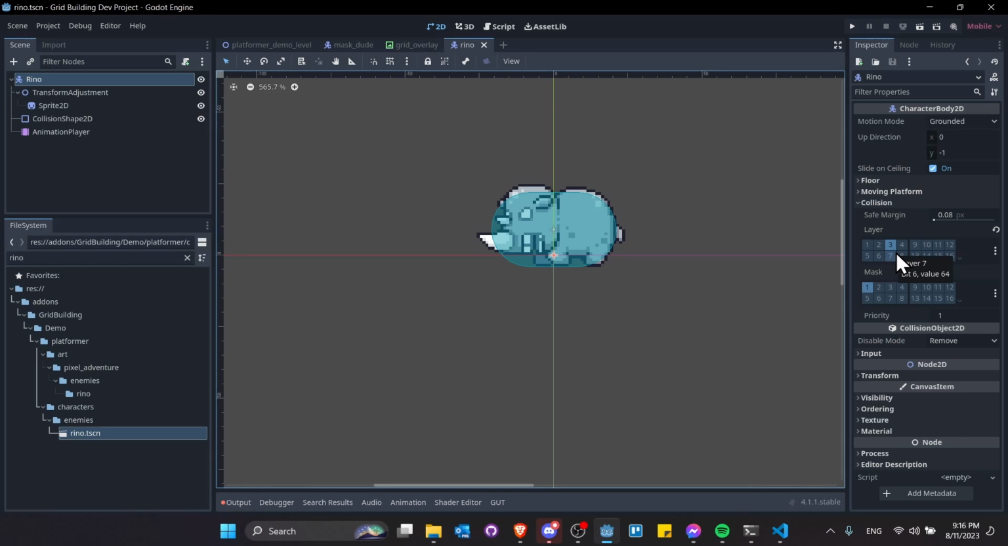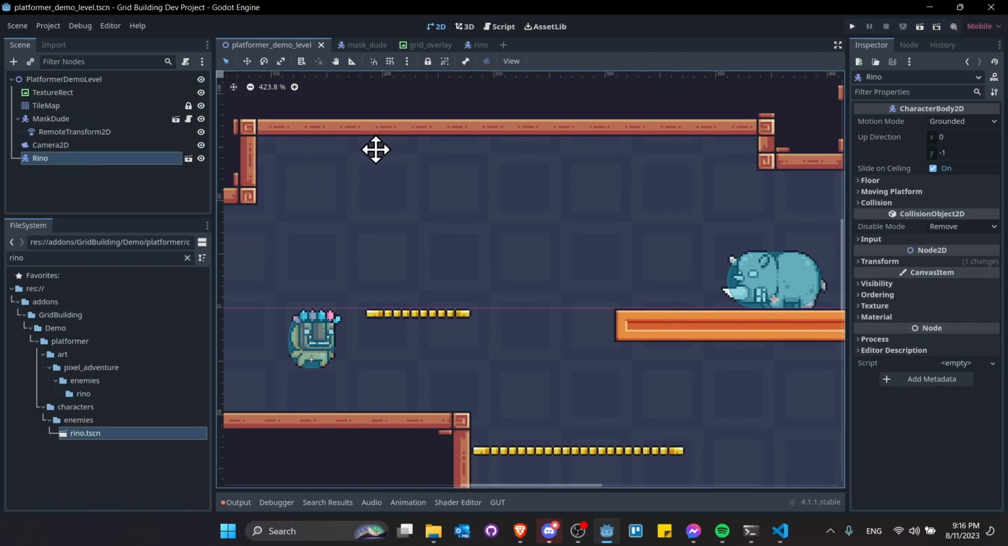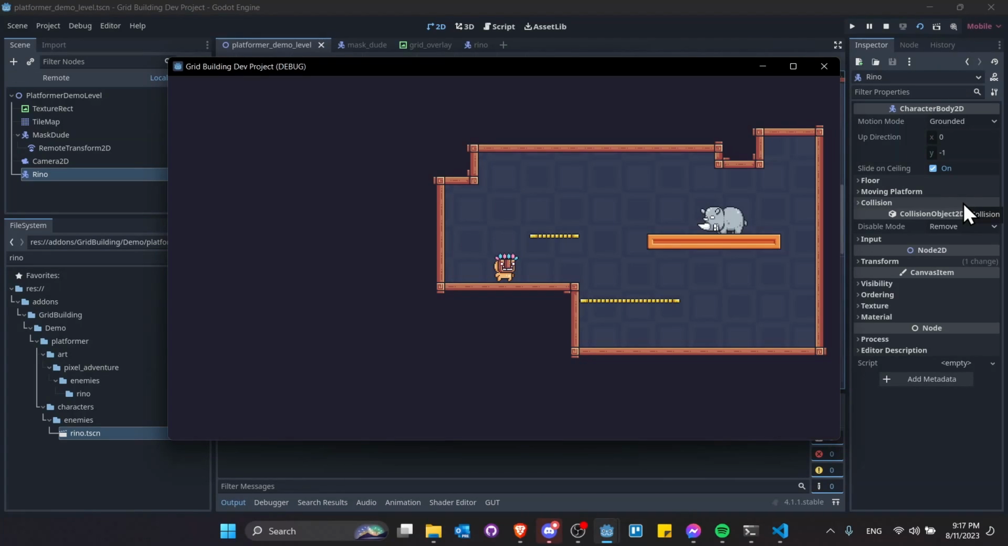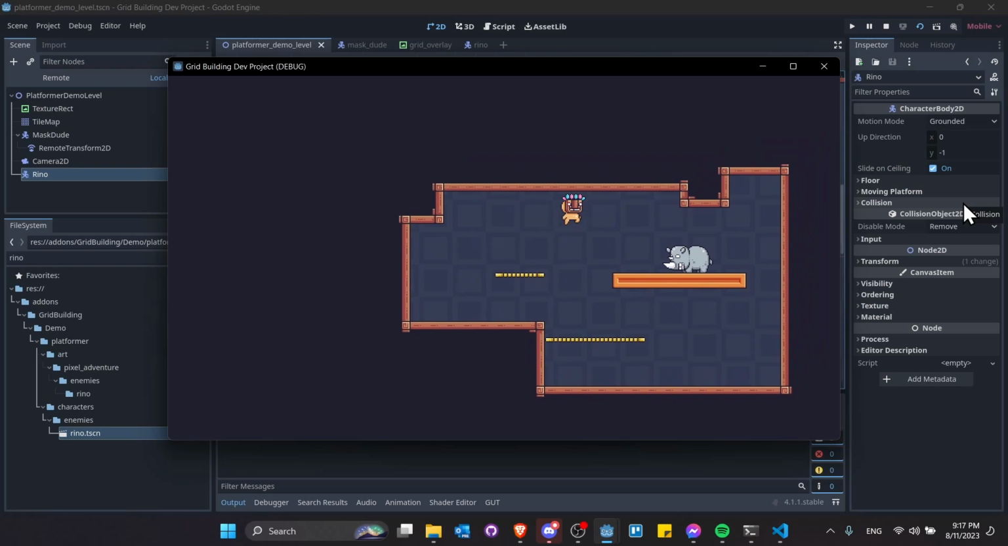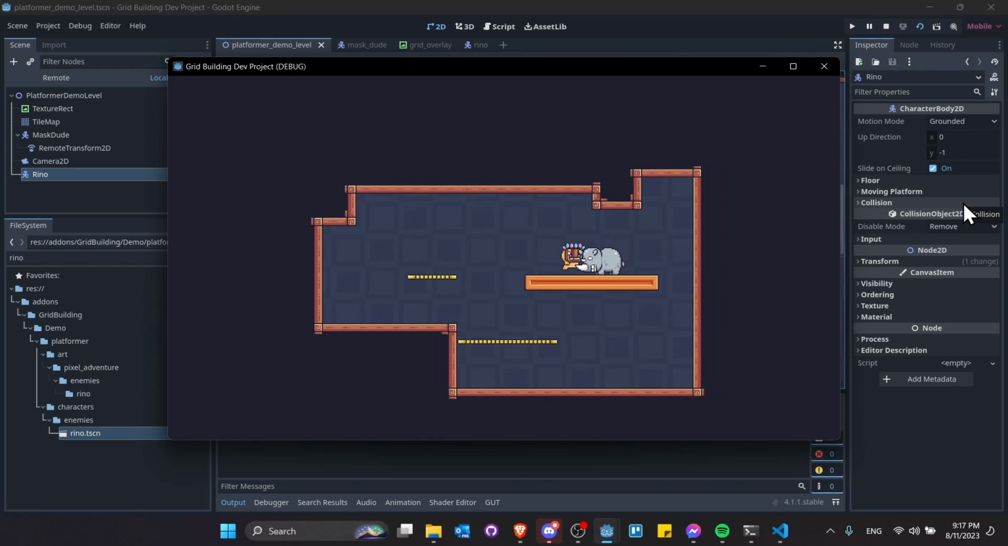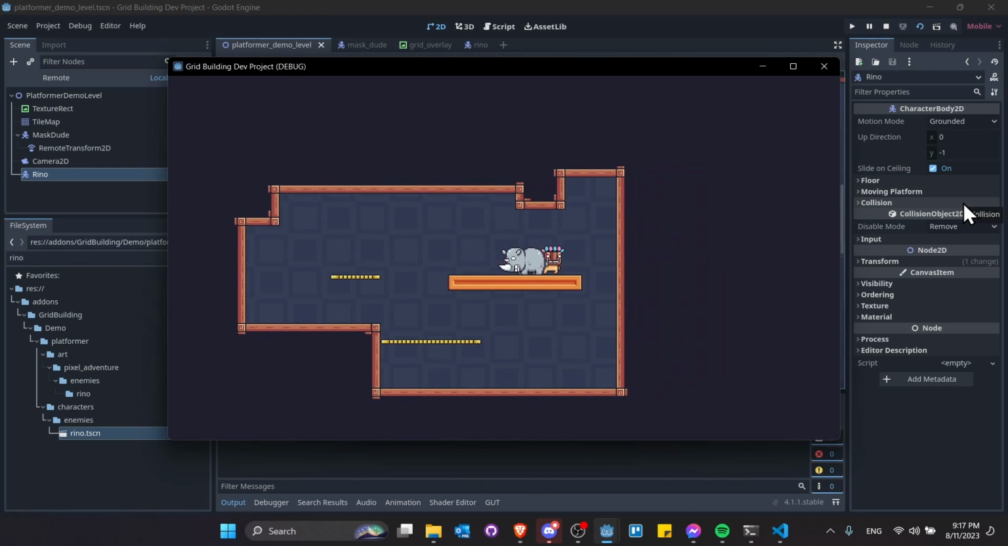Once again, I'll be showing that later on as well. Okay, so now let's go to the platformer demo level. If we run this scene, we'll be able to see that the Rhino exists there. It doesn't fall through the floor. But if we run over towards it, we'll be able to walk right through the Rhino.